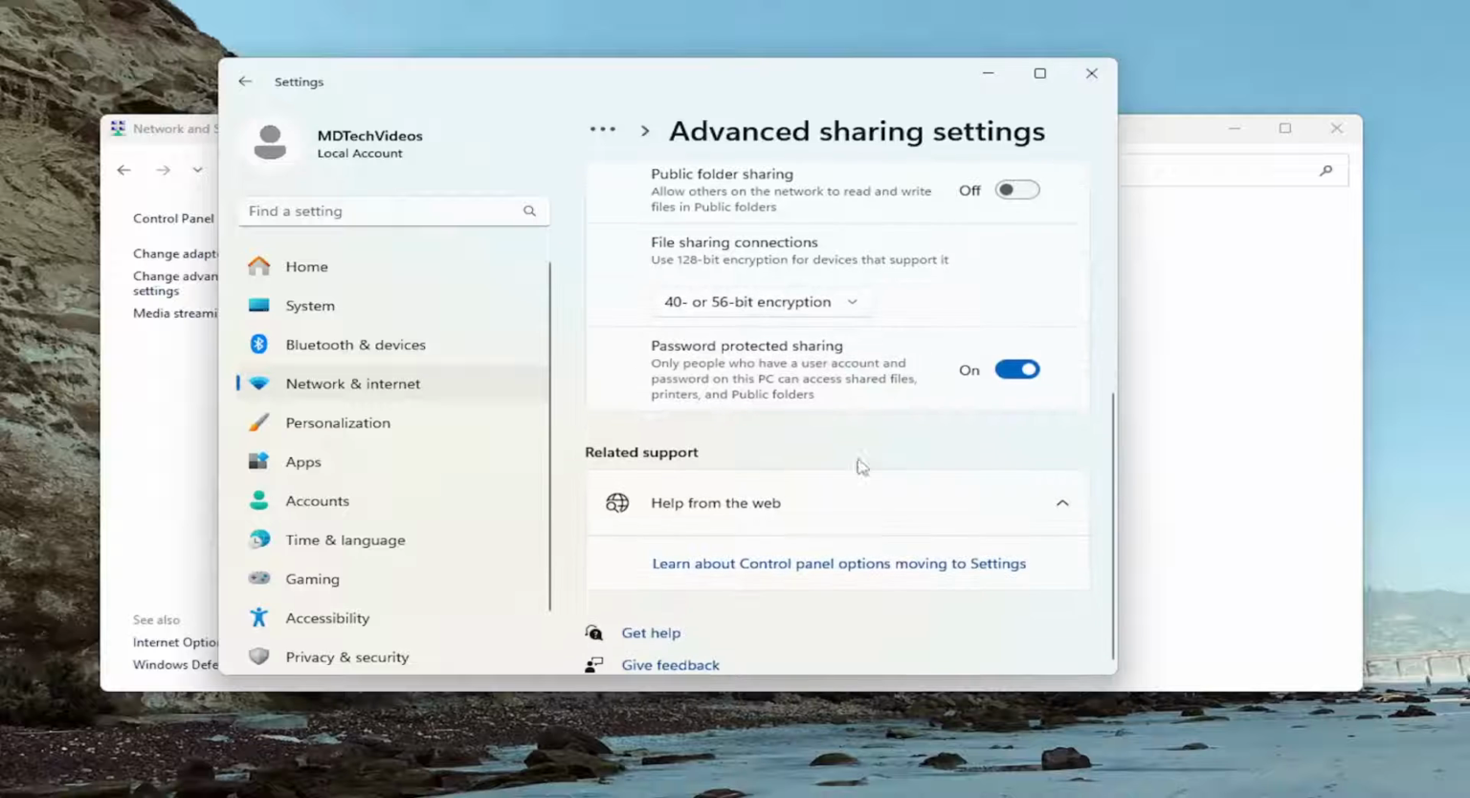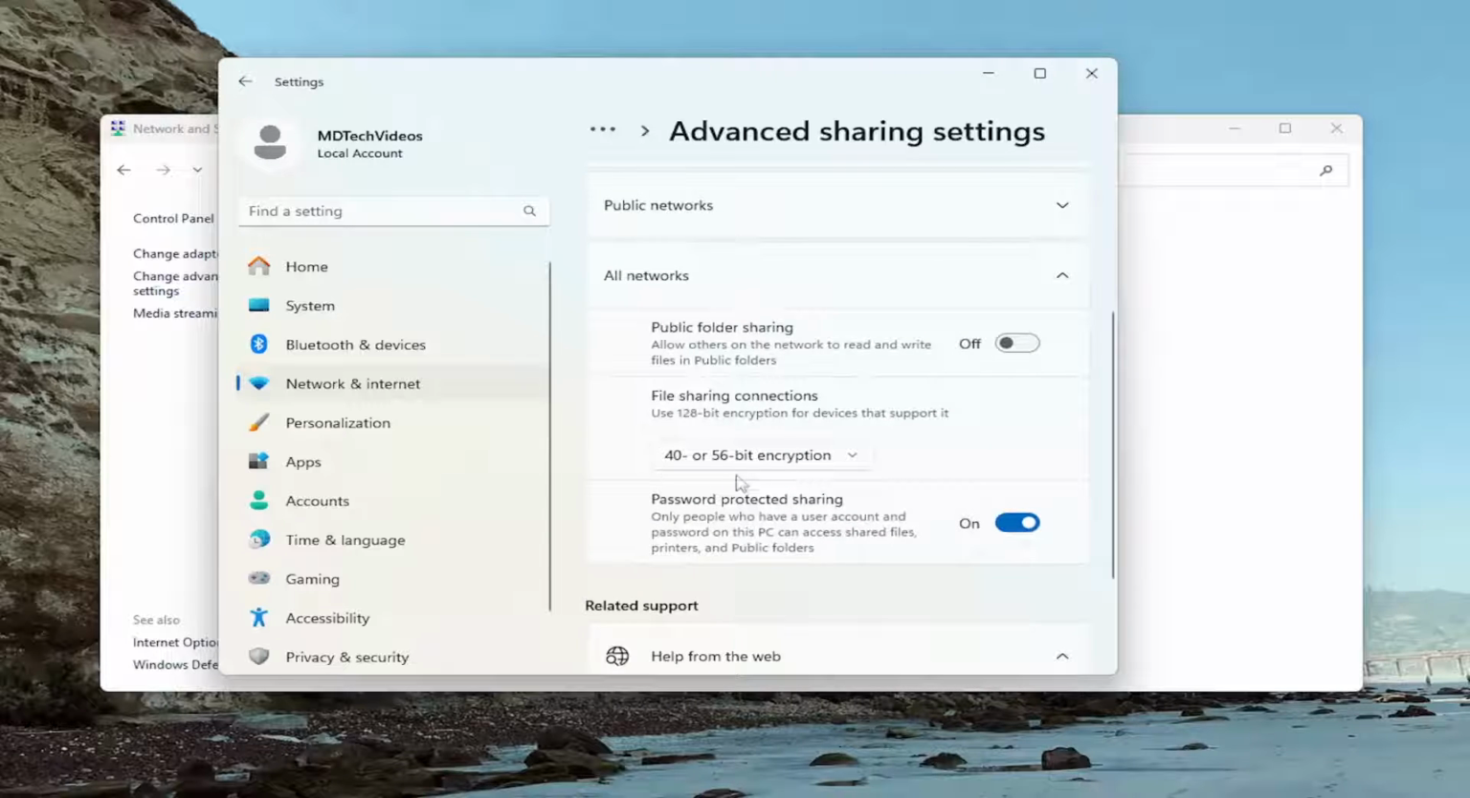And that's all you have to do. You don't have to click on save or OK or anything like that to confirm the change. Once you've made your selection in here, you should be good to go.